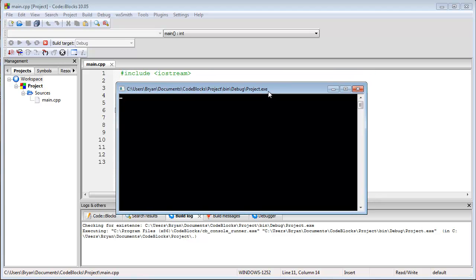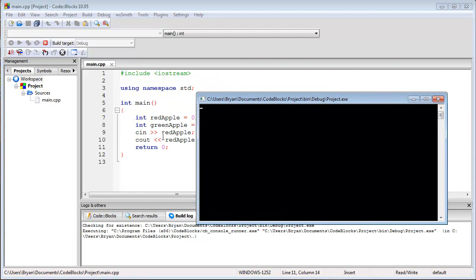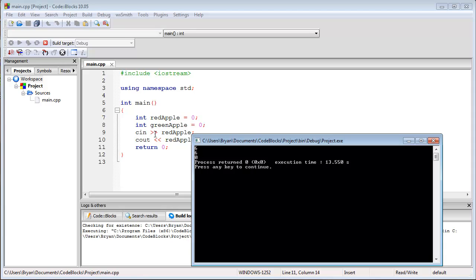See, it's just showing nothing. That's because it's waiting for a response for cin. So let's say this is just gonna be for the red apple. So let's type in, no, a different number, 6. That shows 6 and 0 because we typed in 6 for red apple, but we didn't type anything for green. So it's using the default of 0, and it's just showing the 6 there because that's what we typed in.